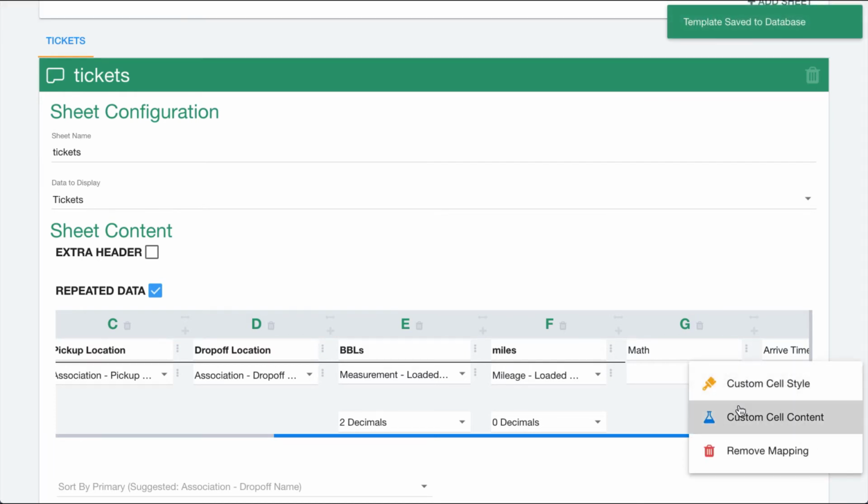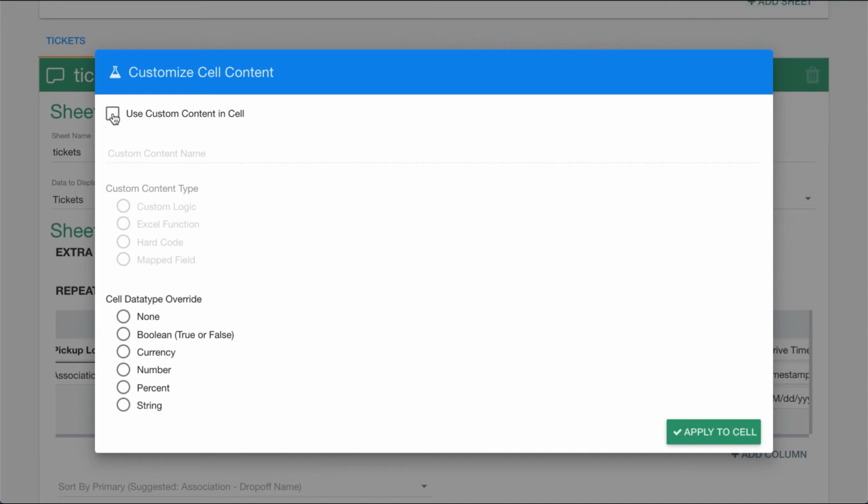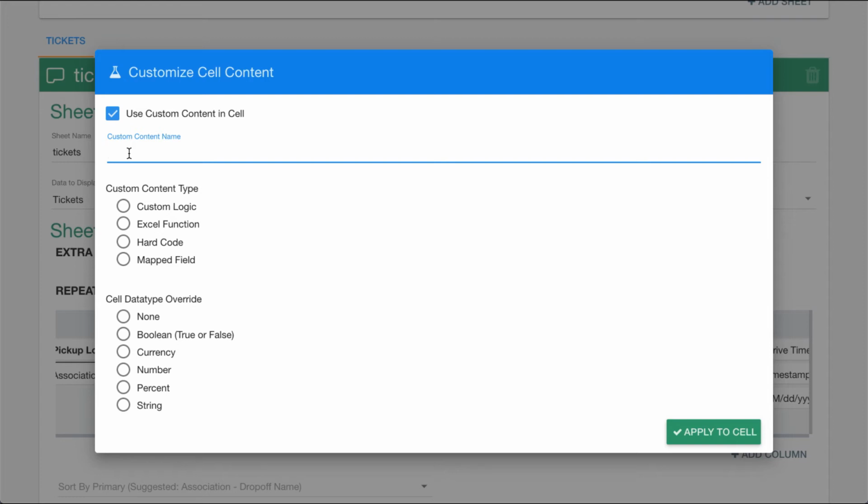I'm going to go into here, choose custom content, and click use custom content in cell. And I'm going to give this a name. It's usually a good idea to give this a pretty descriptive name to say what exactly you're doing. So I'm going to call this barrels divided by miles. And I'm going to go ahead and apply, even though I haven't done this yet.